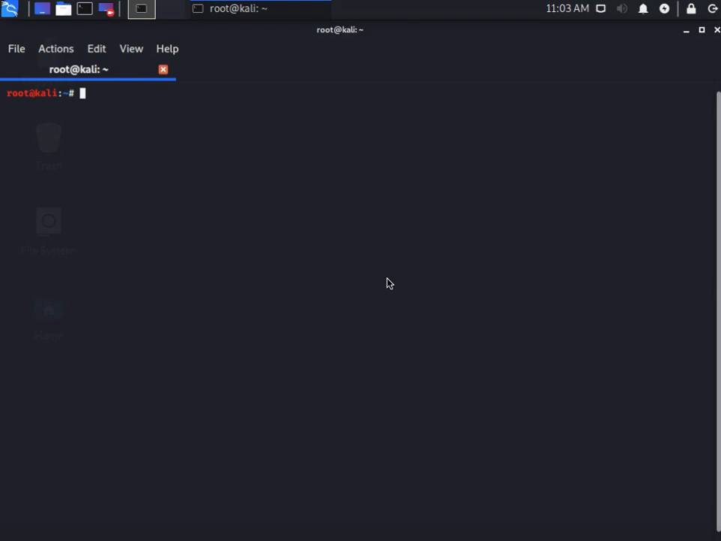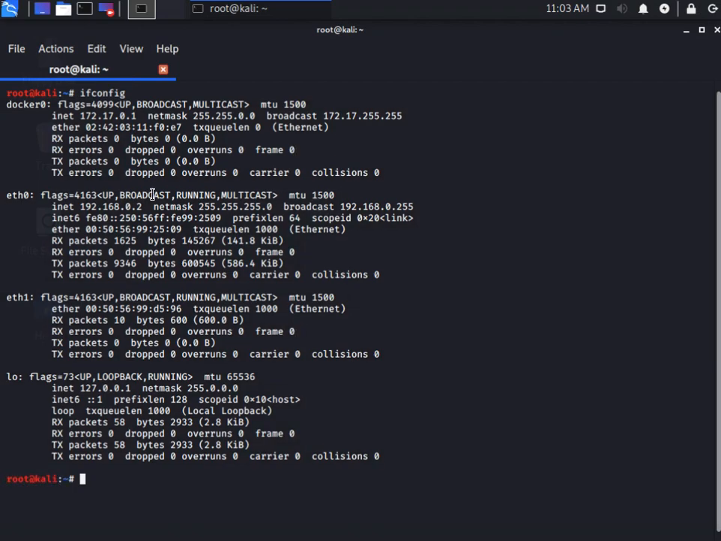So what we want to do first is check our IP address. So we go down here, and this right here is our IP. This one belongs to us, to the Kali Linux. And what we want to do is gather some information on all of the IP addresses that are live on our network.